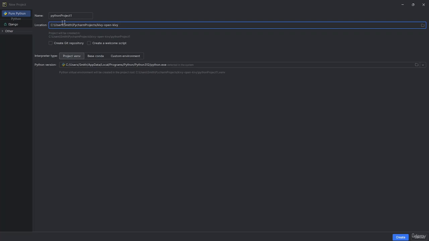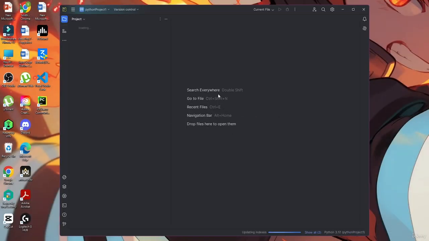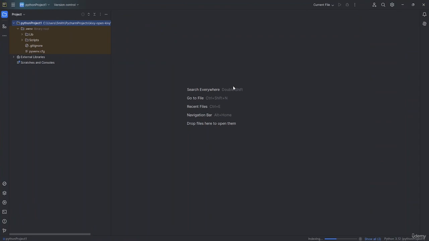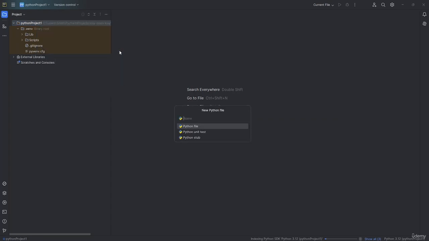Okay. So after that, you can keep the name the same. That's totally fine. And after that, just press on create. After you press on create, you will basically see something like this will open up. But you can see the console has not been opened, and we have to create it ourselves. So when you see this file opened up, right over here, right click on this and then click on this new option and click on Python file.